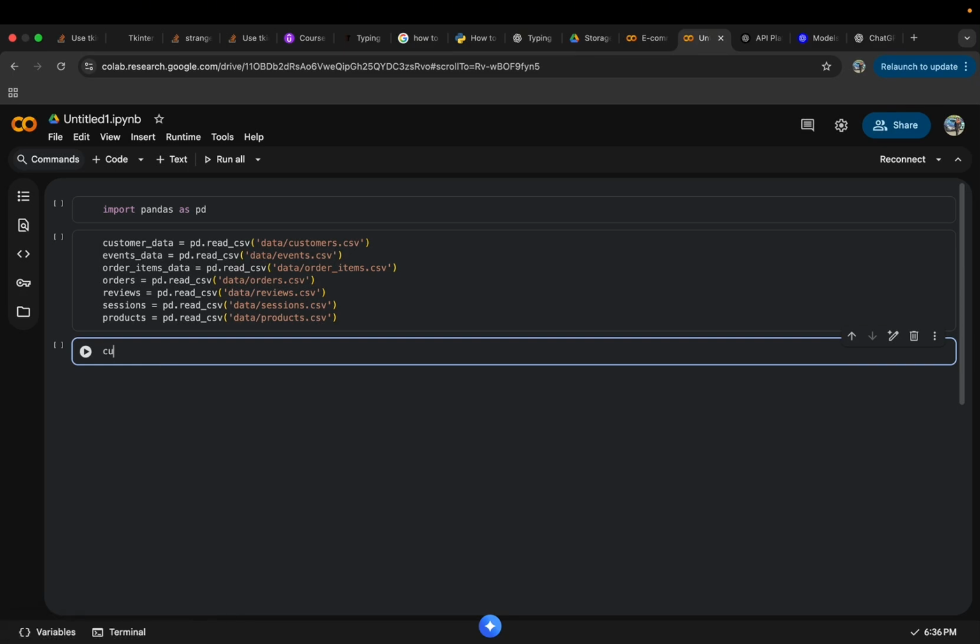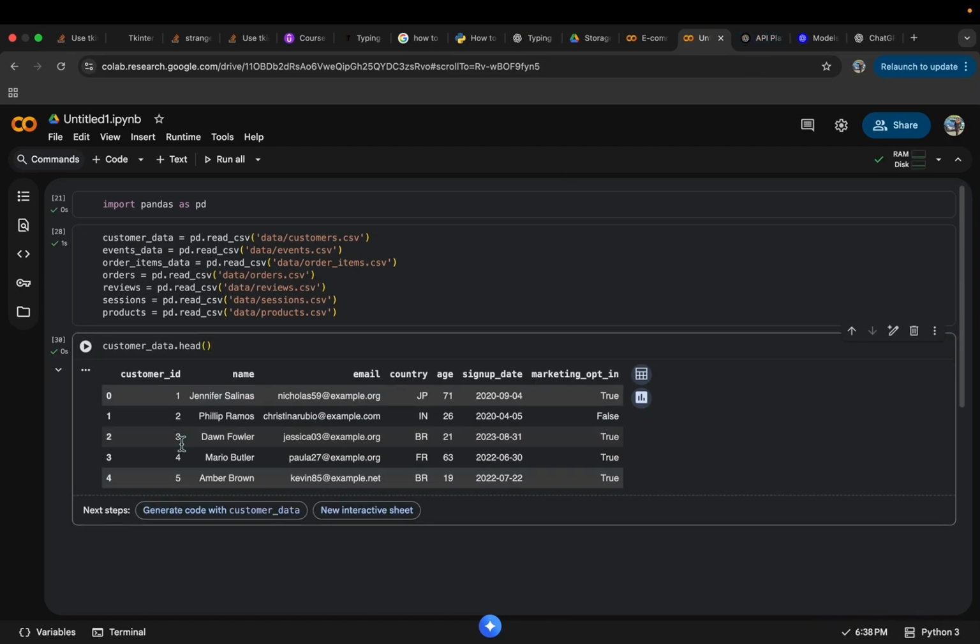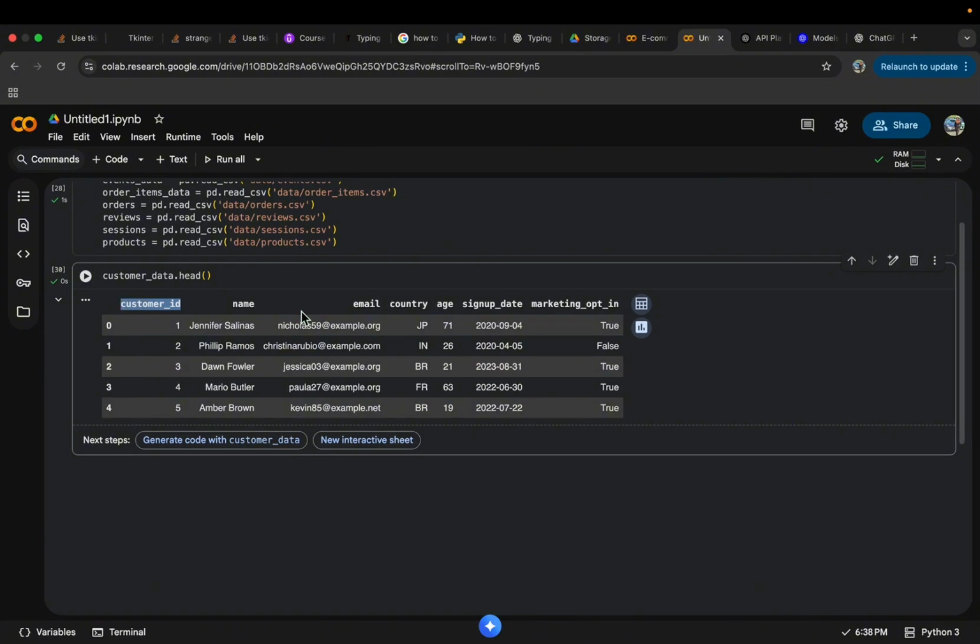Okay, so I'm going to say customer data dot head. So I want to get the head of this data. So there we go. We have customer ID and every other thing.